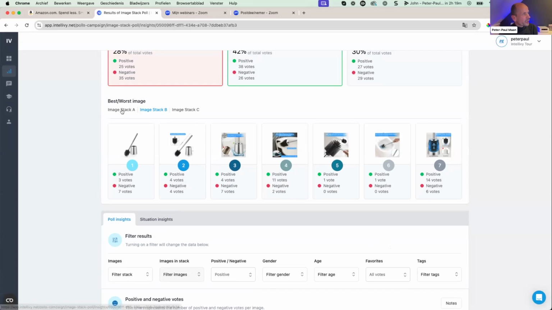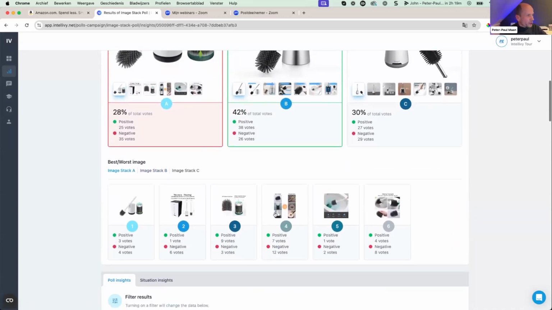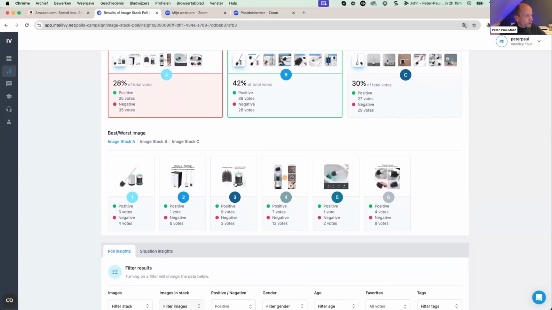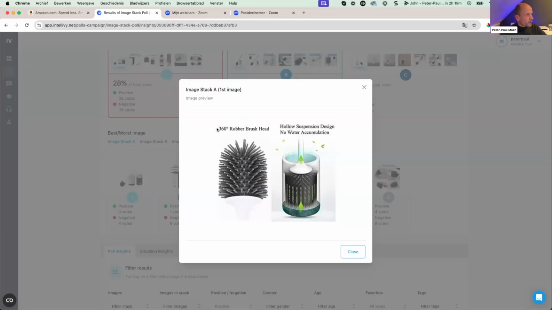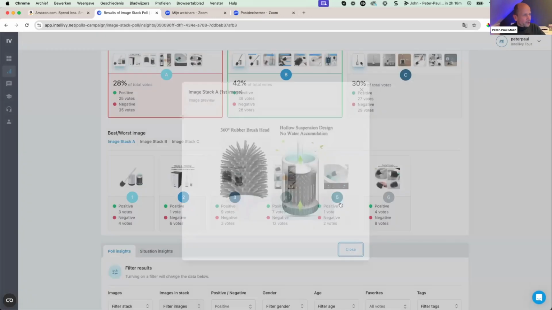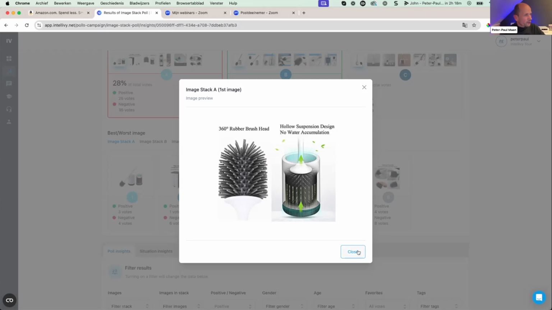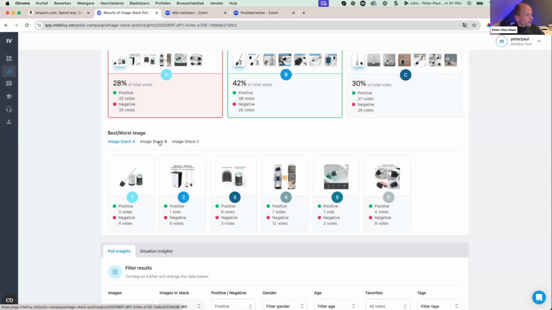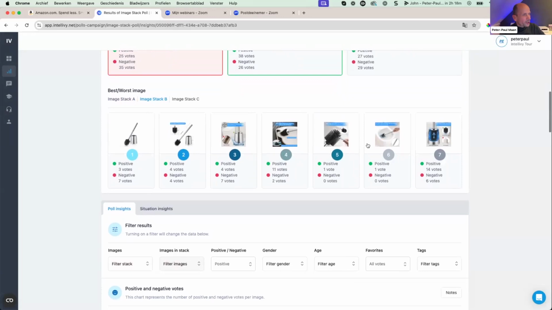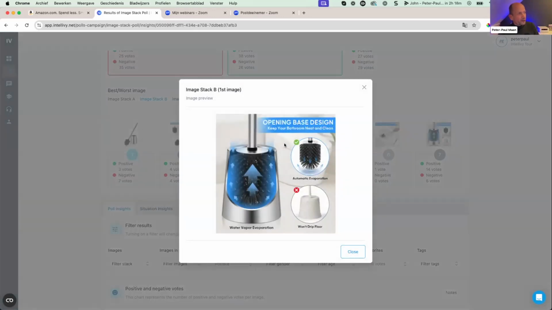Let's also look at image tag A. What is this one doing here? Here we see that image number 3 is getting 9 votes. They're saying something about 360 rubber brush head, hollow suspension, also no water. So it's different wording, no water accumulation. Same thing. By the way, to me, it all looks like a Dyson or something like that. I don't know what it's doing here. It's very technical. You might even think that it makes noise in your bathroom. But overall, it seems that people try to bring the message across like opening base design, so it does not drip, etc.